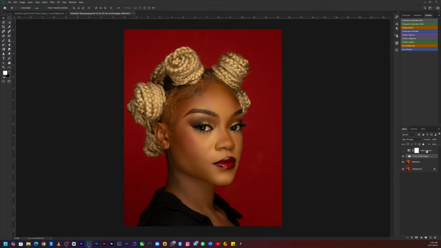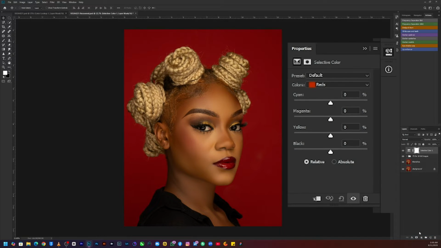All right, let me delete the color lookup here. What I first did is go to my adjustment options and select Selective Color. Here it is, and I make sure I am on red. On the red, I move my cyan slider to somewhere around -10 to negative. All right, -16 is okay.